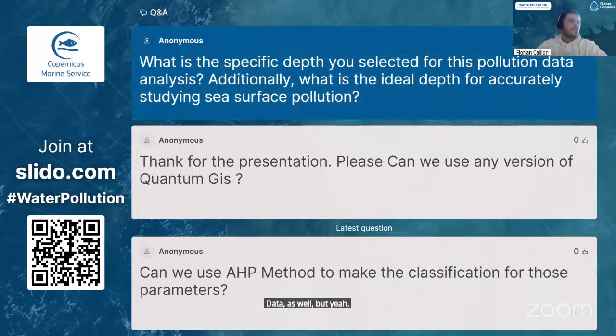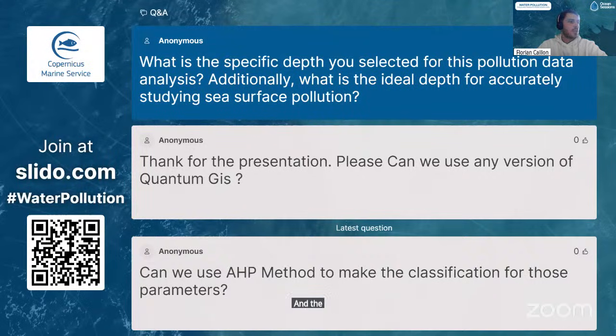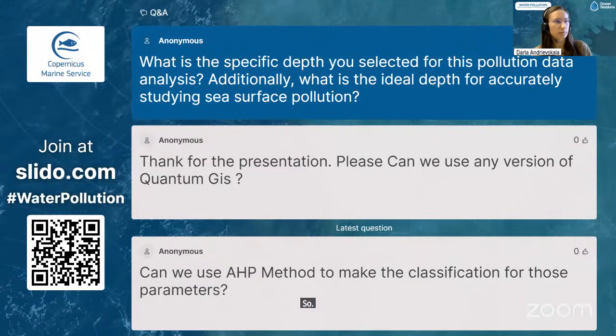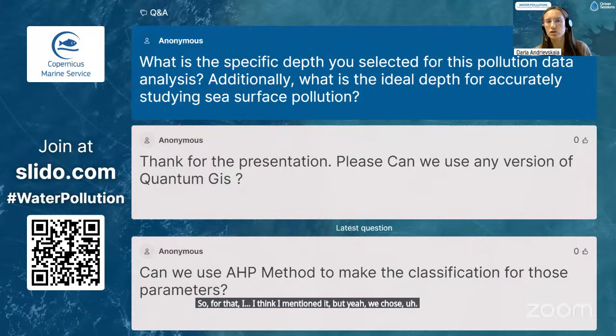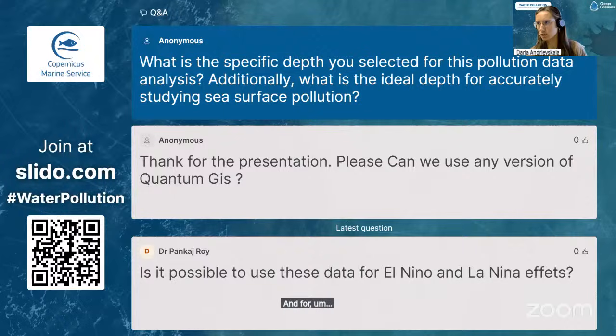What is the specific depth that you selected for this pollution data analysis? And the second question, what is the ideal depth for accurately studying sea surface pollution? For that, I think I mentioned it, but we chose for chlorophyll and nitrate the surface level, and for oxygen it was at 21 meters deep.